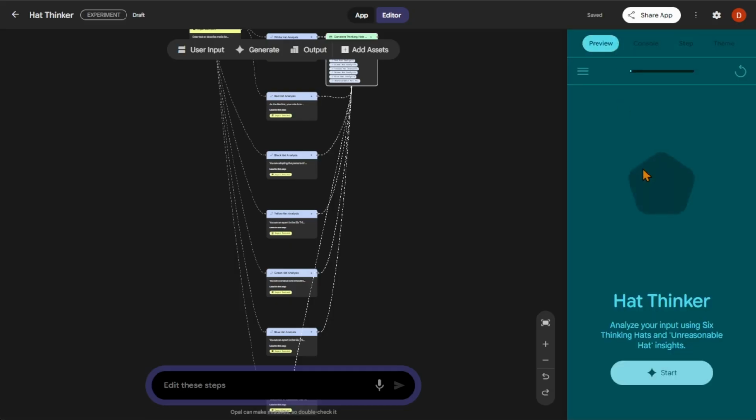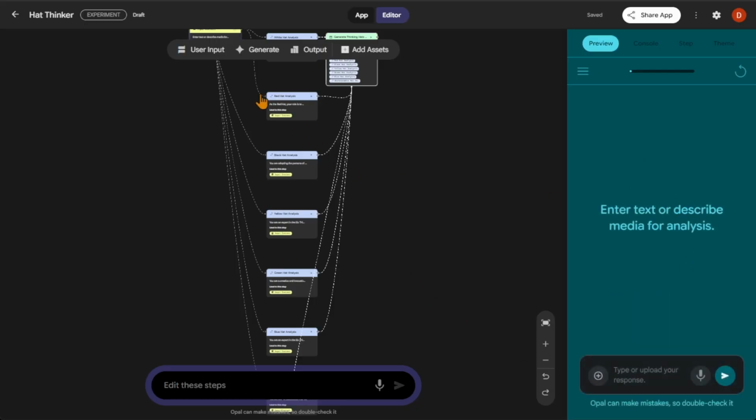But let me actually run this. If you go to preview, once you have everything built, you can go in here and actually run the app. If I start, it's just going to run through the steps. The first thing was input. It's going to say enter text to describe the media for analysis. Let me copy and paste my prompt here. This is going to be kind of hard to read, but what I have in here is I want to start a landscaping business powered by a team of at least 30 goats.